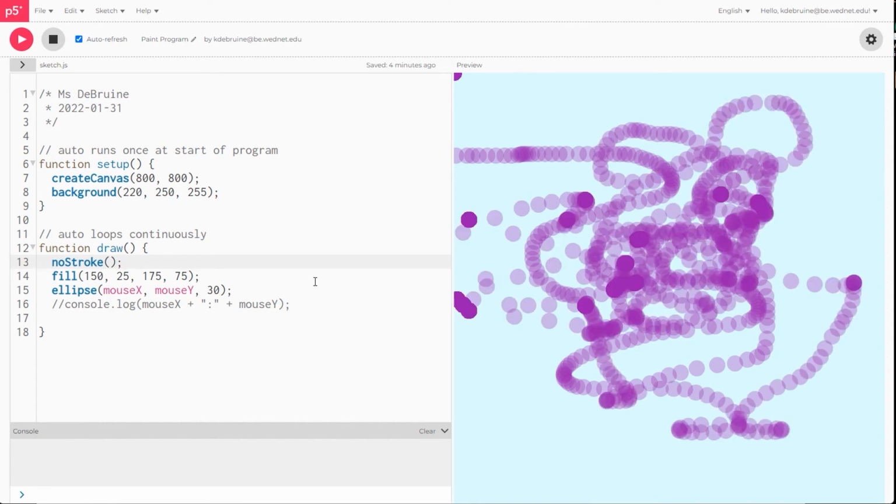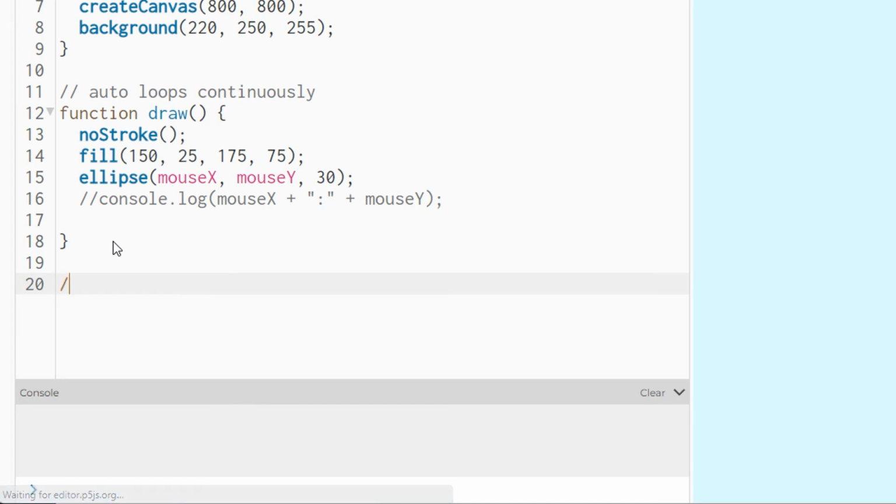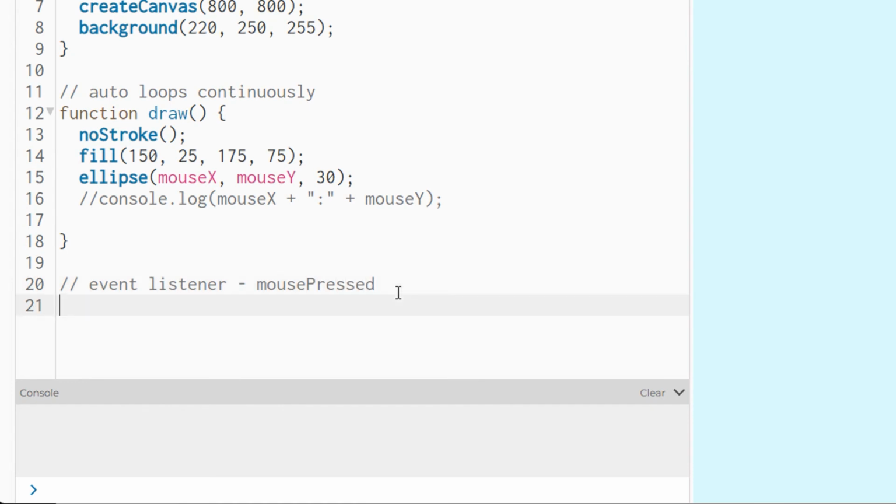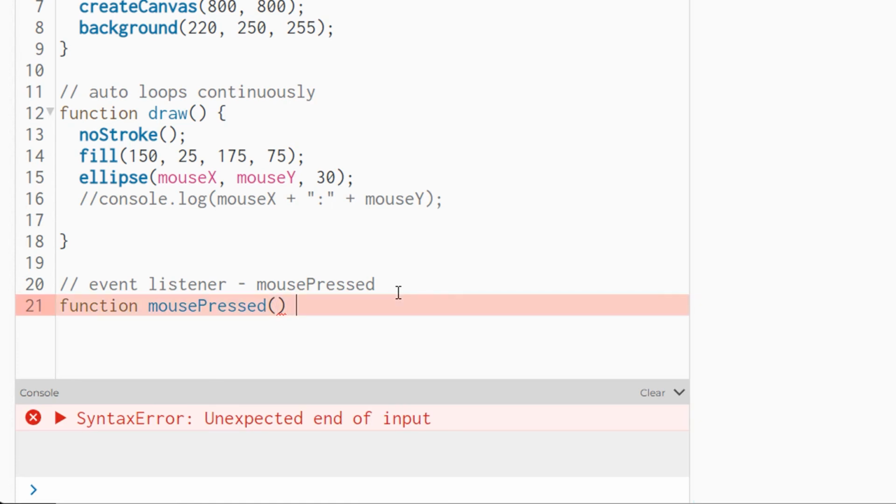Okay, we're pretty close to having a finished paint program, but I want to add one more feature. As demonstrated at the beginning, when I click on the canvas, I want the drawing to disappear. Right now when I click, nothing happens. So we need to add what's called an event listener. I'm going to go ahead and add a comment, event listener, and we want to listen for mousePressed. In order to do that, we're going to create a new function called mousePressed. This is a built-in function that's part of P5.